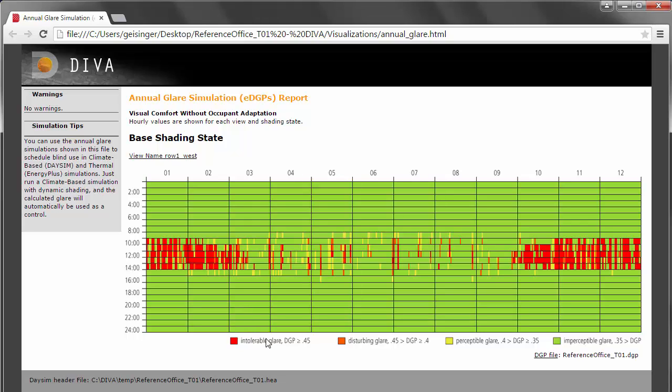And the legend on the bottom shows the different types of daylight glare probability that are represented as colors on the annual glare map. And so these range from below 0.35 DGP as imperceptible glare, and when it's between 0.35 and 0.4 DGP, it's perceptible glare. And disturbing glare is between 0.4 and 0.45 DGP, and then intolerable glare is DGP with a value greater than or equal to 0.45.